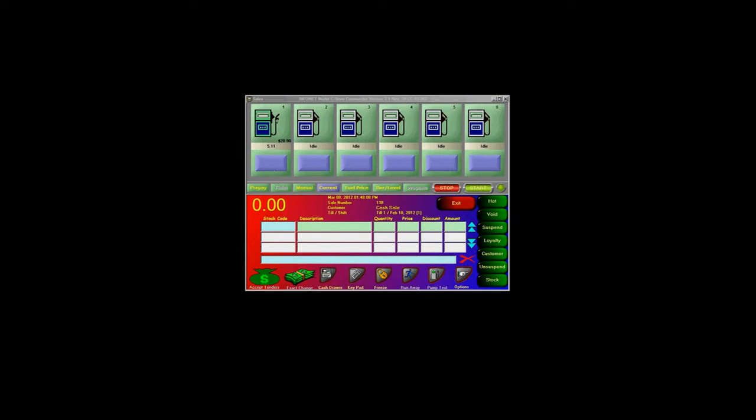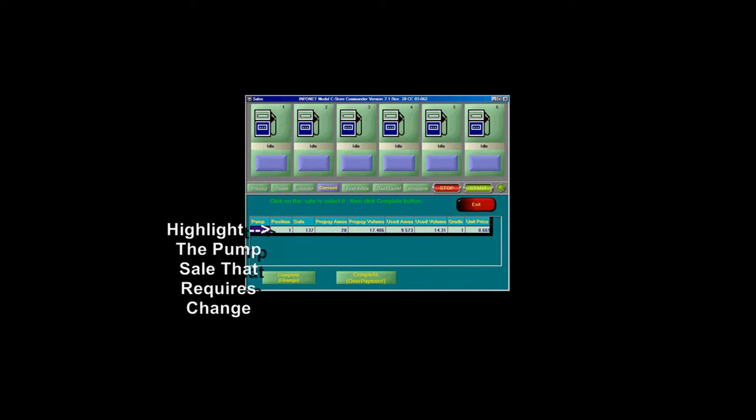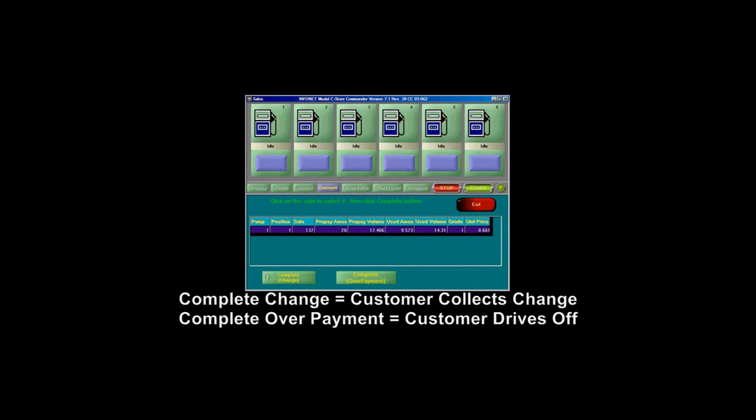If the customer does a prepay and cannot fit the entire prepay in his tank, and you are required to give back change, you will notice that the finish button will light up on the POS screen. Click on the finish button and select the pump number of the partial prepay. You have a choice here to complete with change to give the change back to the customer, and you also have a complete overpayment if the customer has left without collecting his change.